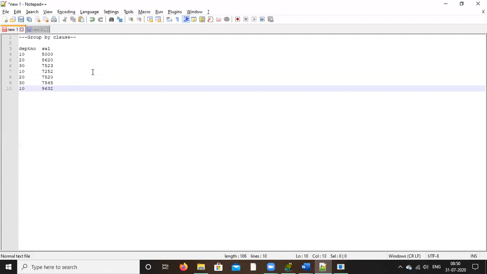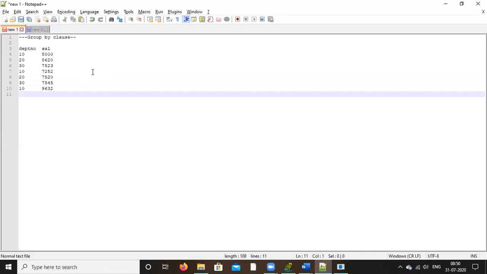Now let's say I'll ask you the question: what is the maximum salary? By seeing this, what will tell? This last row, 10th row. You are not seeing the department column, you are seeing only the salary column, which is the highest one. In that case, we'll select maximum salary from employee, done.